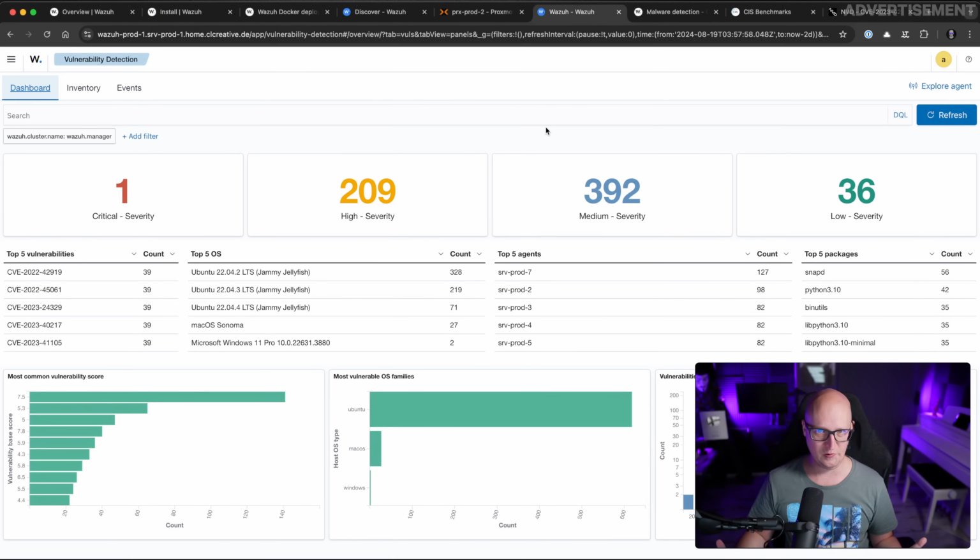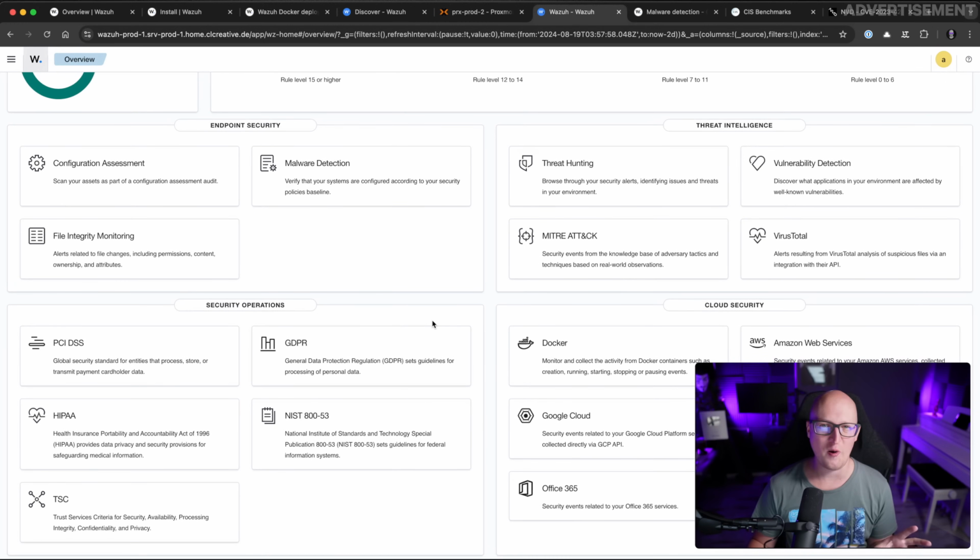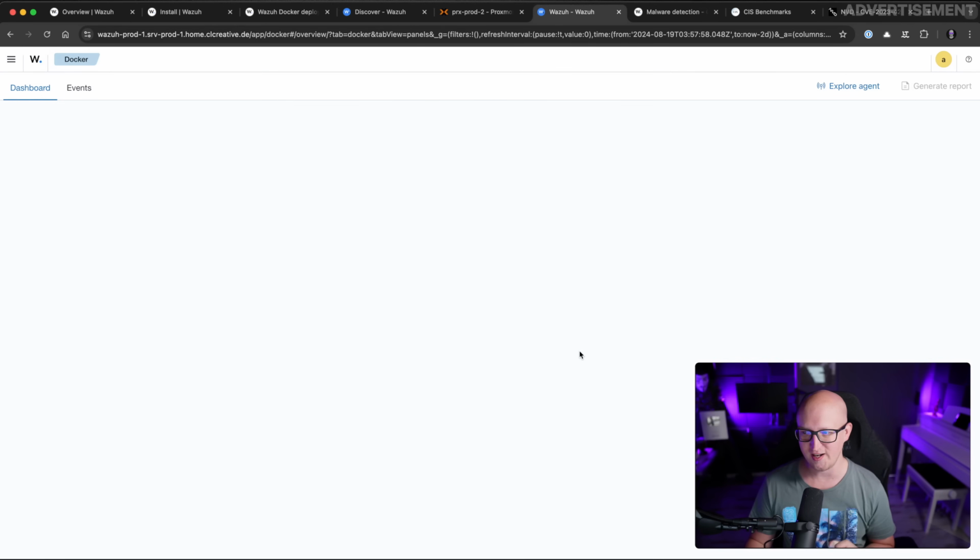Okay, so we have already covered a bunch of different techniques that you can use to increase the security level in your HomeLab. There's one thing that I also want to quickly show you because it just caught my attention. As you might know, I'm a big fan of Docker. I like to deploy everything in Docker. So it is no surprise that this menu here caught my attention, the cloud security section, Docker.